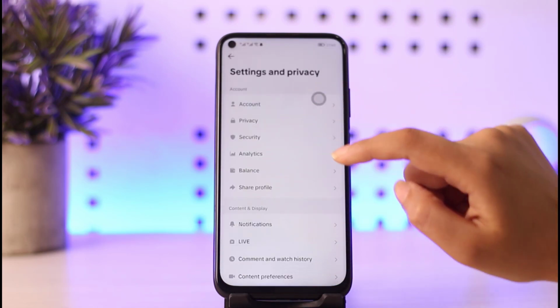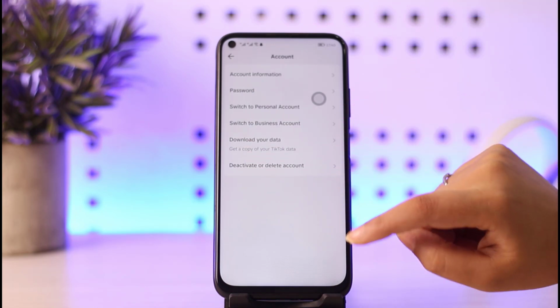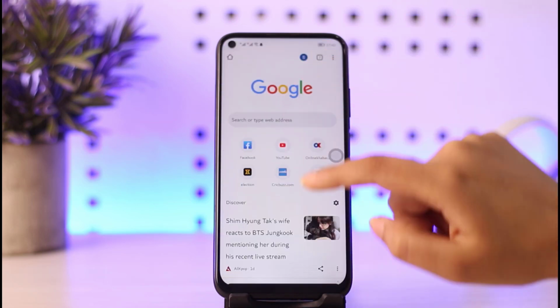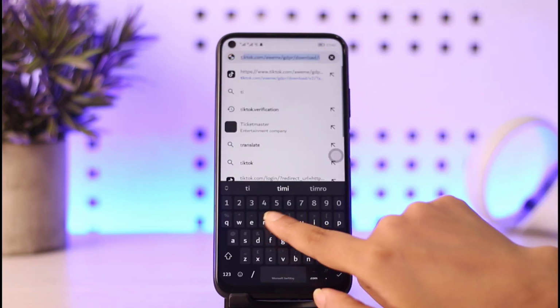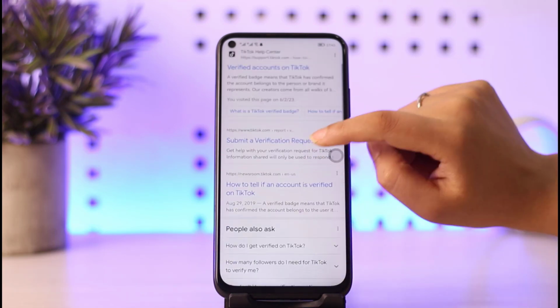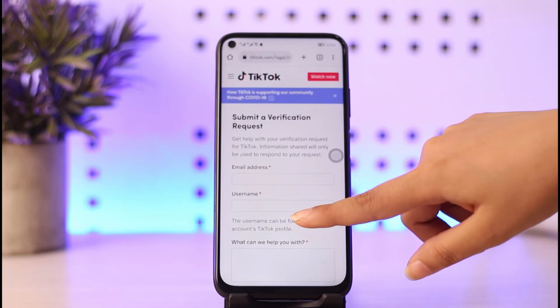For some accounts you can find that verify your account option right here, and if you can't find it, what you gotta do is simply go back, access your browser, simply type in TikTok verification, tiktok.verification, go ahead, search it up. Now you will find this submit a verification request. Go ahead, tap on it, and now you will get this kind of interface, right?